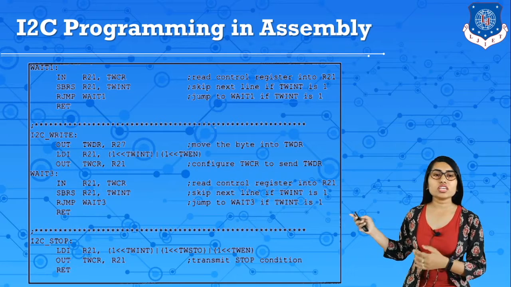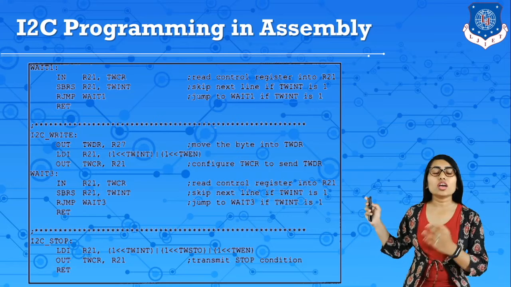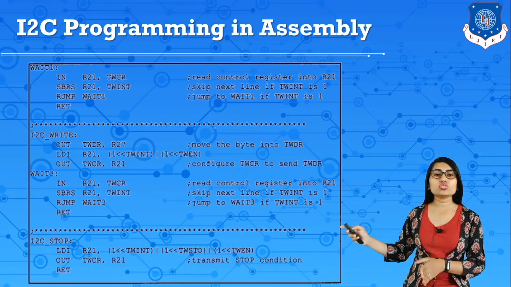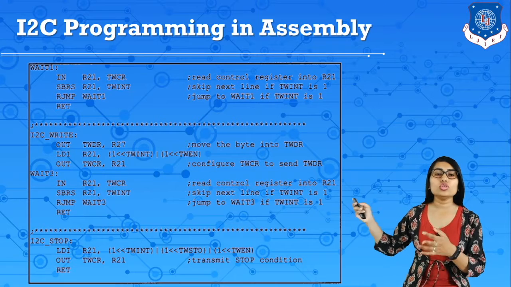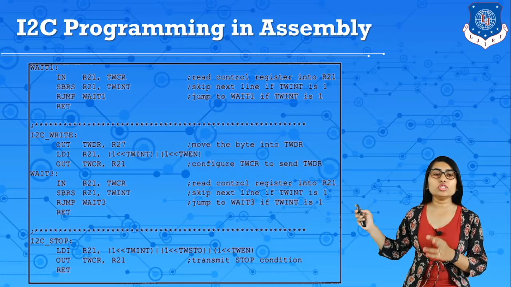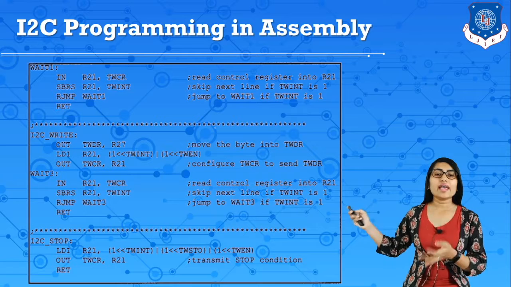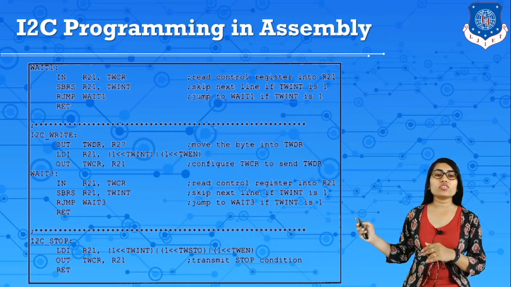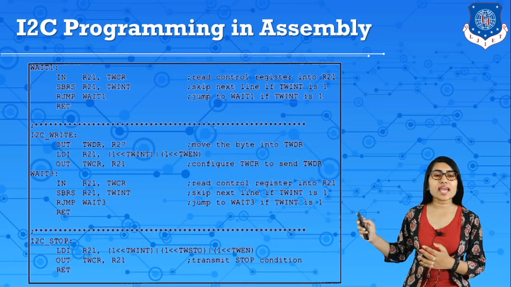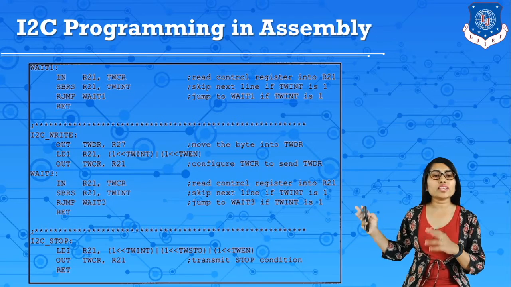For I2C write, we just move the byte into TWDR and configure TWCR to send the data from TWDR. So here we configure the data, enabling TWINT and TWEN, and then read the control register into R21. If TWINT is set, skip the next instruction and return to the main program, otherwise wait over here. So this is for write operations.